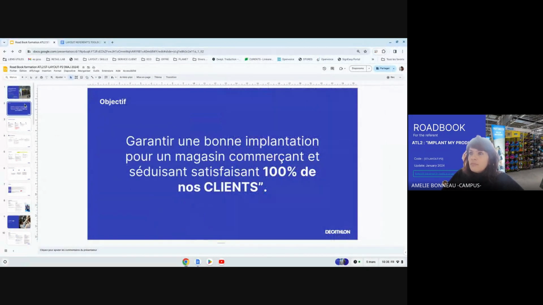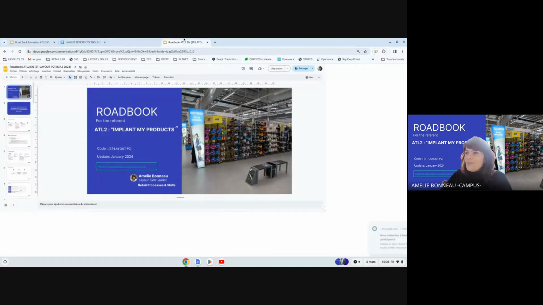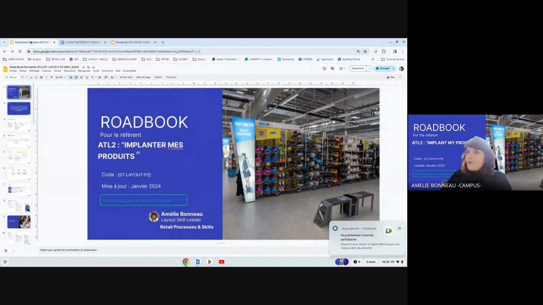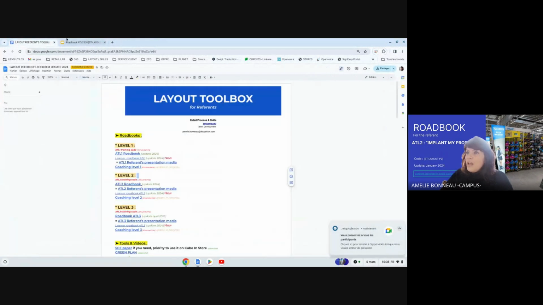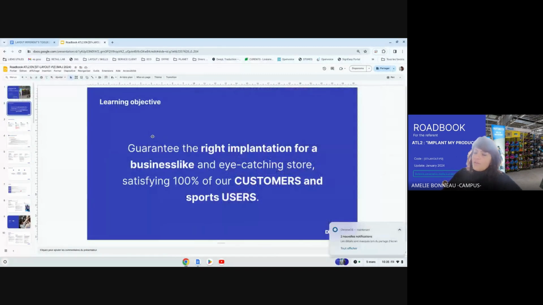Oh, it's French. Sorry. Yep, I switch with my English notebook. The objective is to guarantee the right implementation for the business, to satisfy customers and support users.